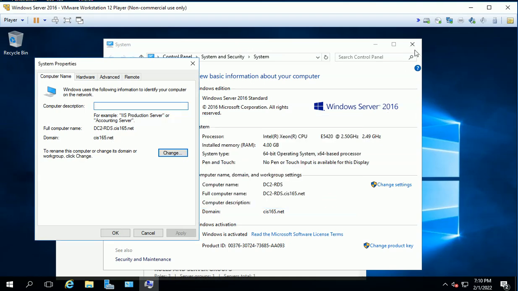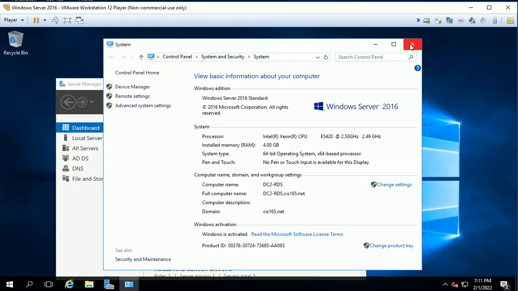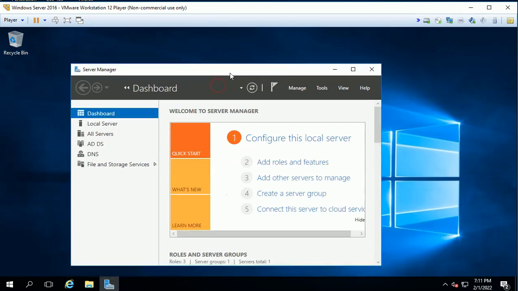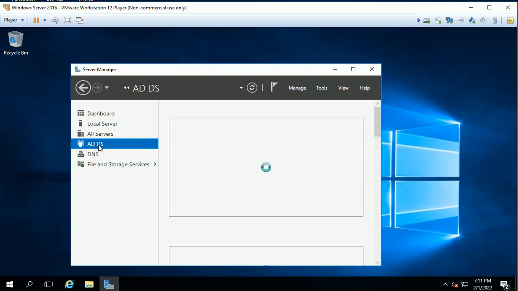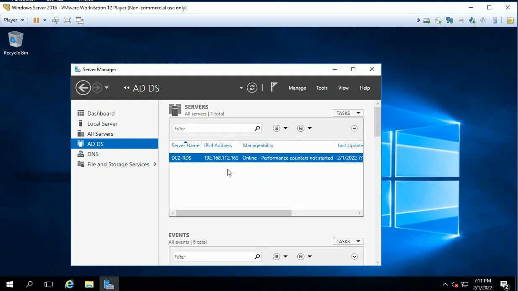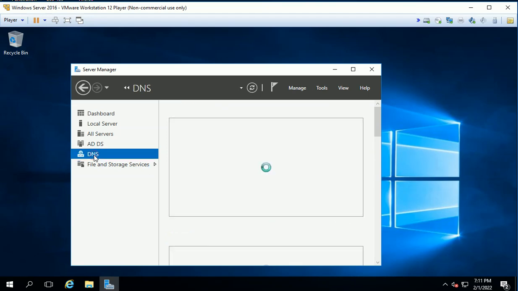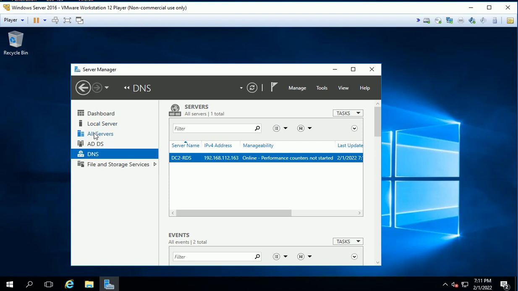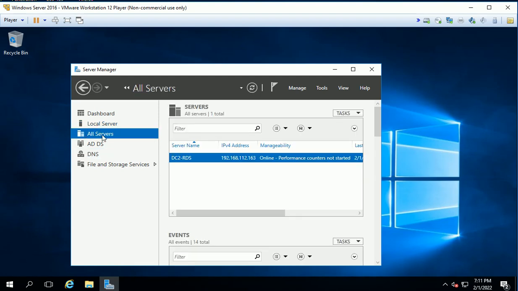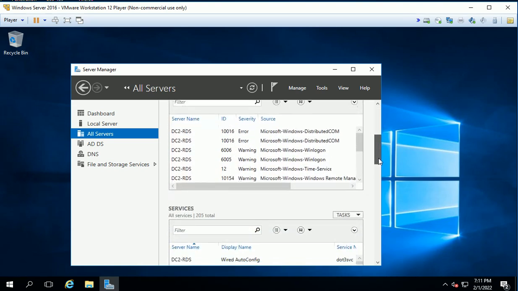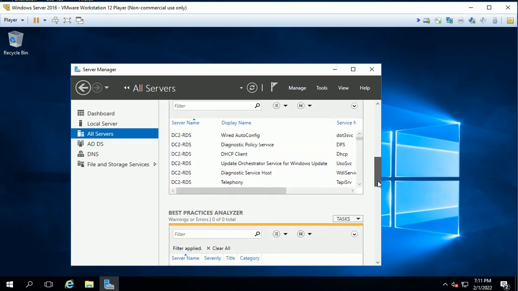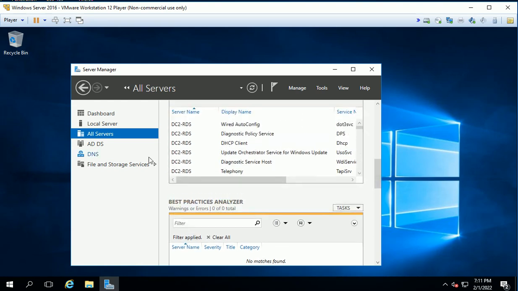So that's one. Two, if you go to Server Manager, which most of you guys know how to, Active Directory Domain Services tells me right here, started. So I have a service that's activated on here. My DNS is activated. So if I click on all servers, it'll tell me what I have, right? So you could actually go through this and you'll see everything right here. That explains everything to you.